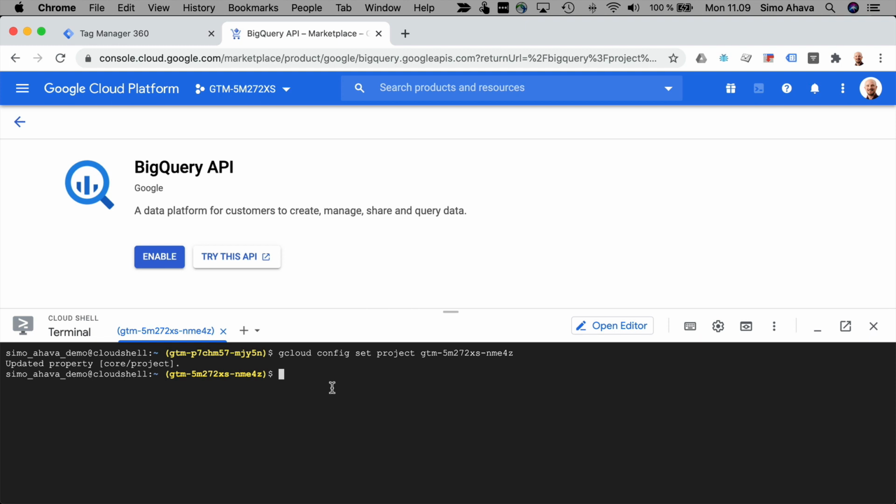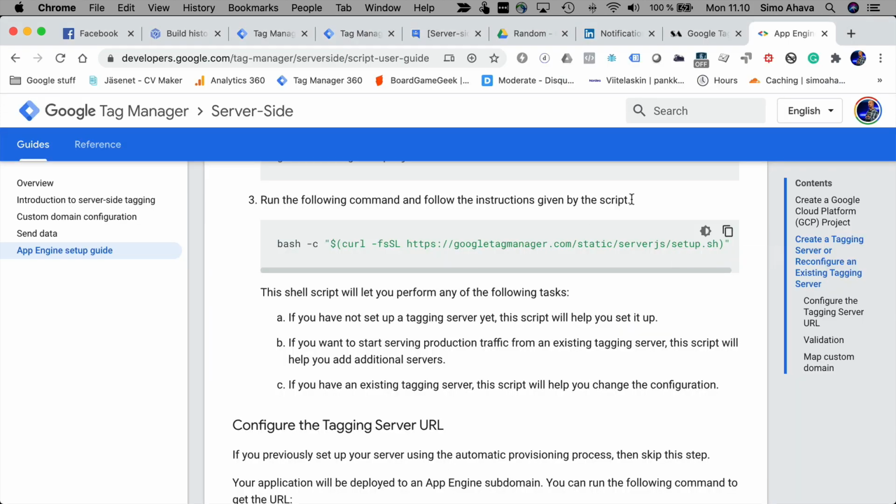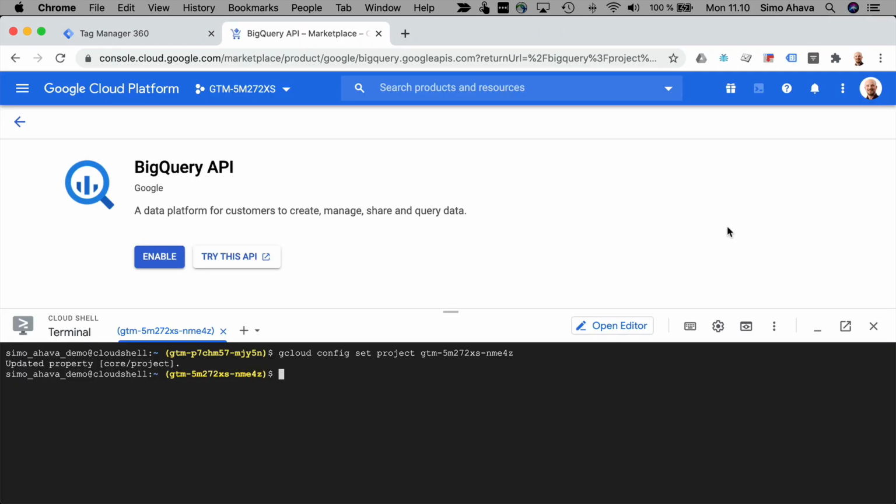At this point, you need to copy the bash command from the server-side tagging documentation. The bash command is a shell script that will provision those servers for you. So go ahead and fetch that command from the documentation now. And this is what the command looks like. So once you press enter, it will start by asking you a couple of questions, and then it's ready to provision those extra instances for you.